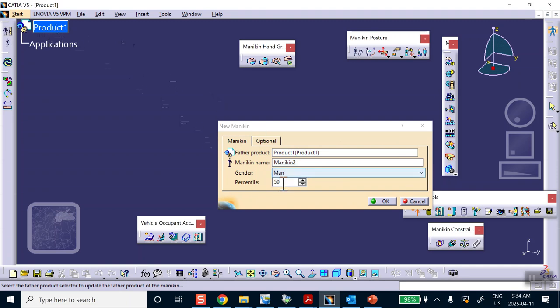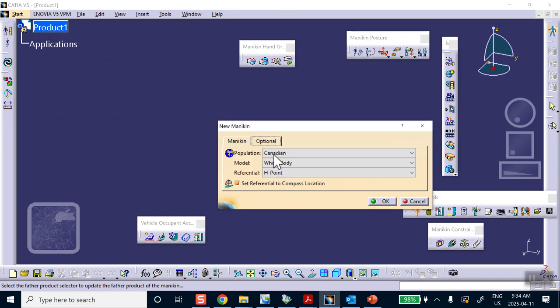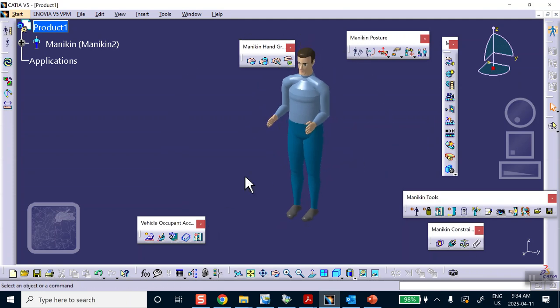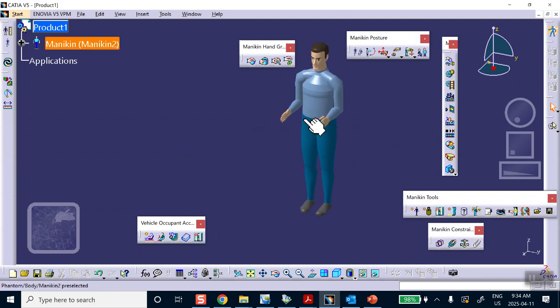And we're going to select the man 50-50 percentile, and on the optional, I'm going to use Canadian and whole body and H point. Now, H point means that the 000 location of the assembly product file is associated with the midpoint of the body of the mannequin. We'll see that. But anyway, let's bring it in right there. Okay, good. So the mannequin is already there, and it is located at pretty much 000 of the global system, right there. The fellow's belly, H point.